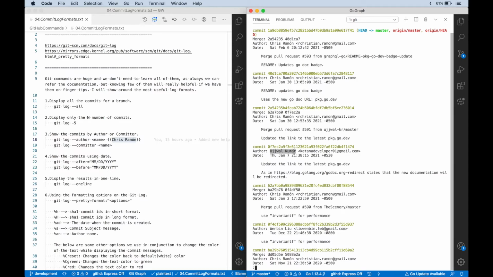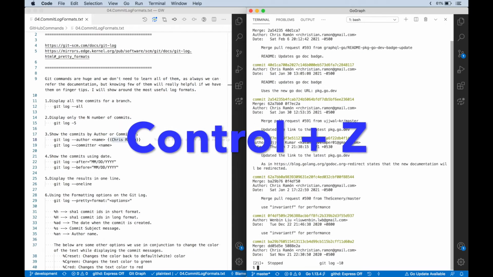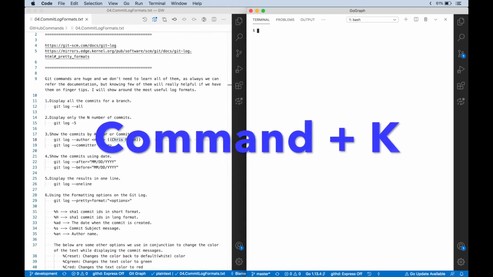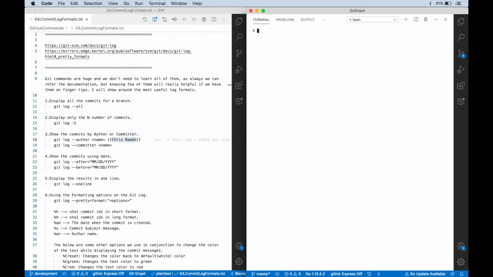Let me break the execution by pressing Ctrl Z and clear the screen by pressing Command K. This is how we can filter the commits by author. Okay, let's jump to the next command.